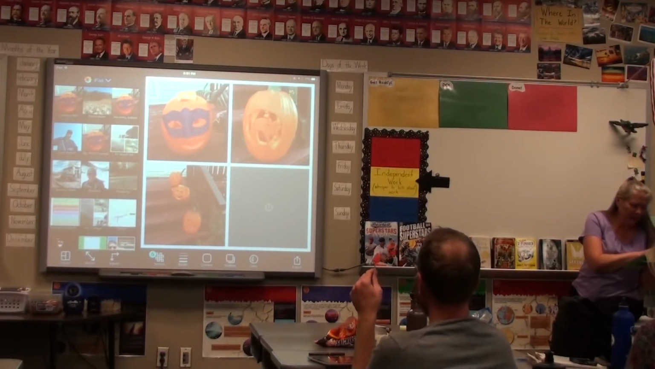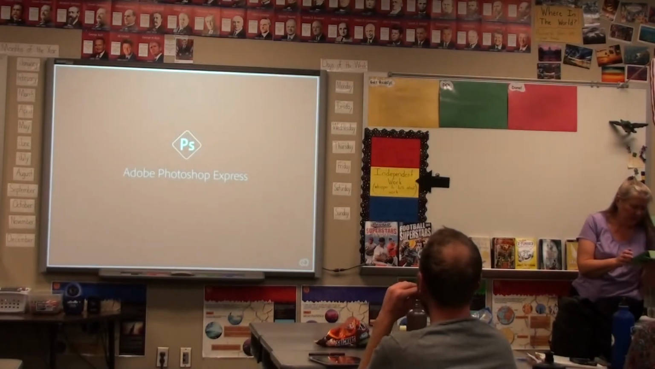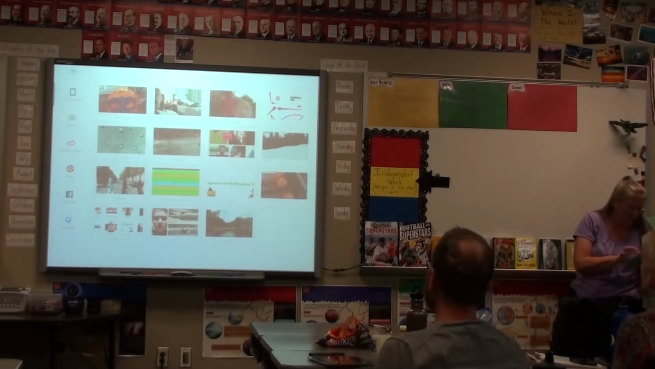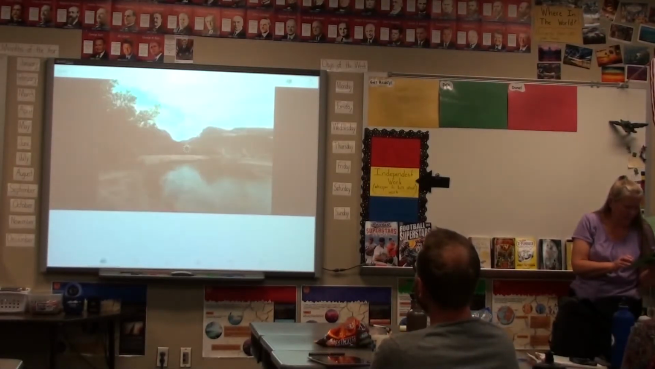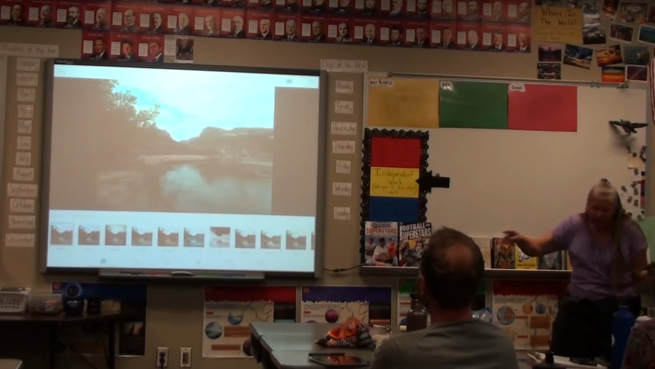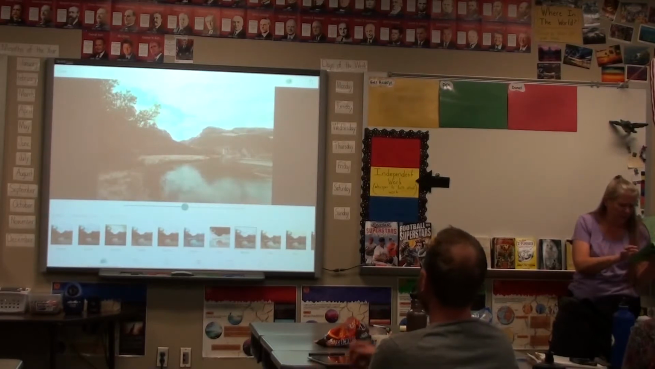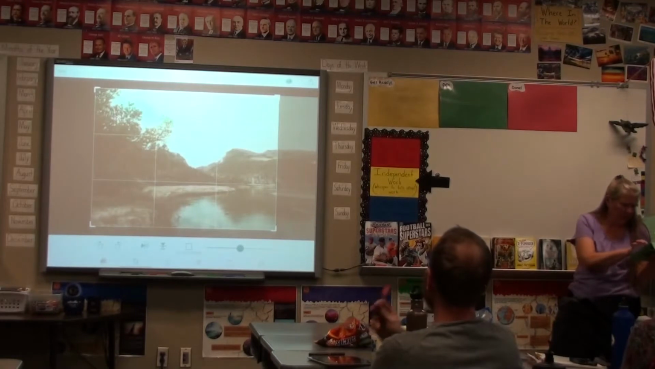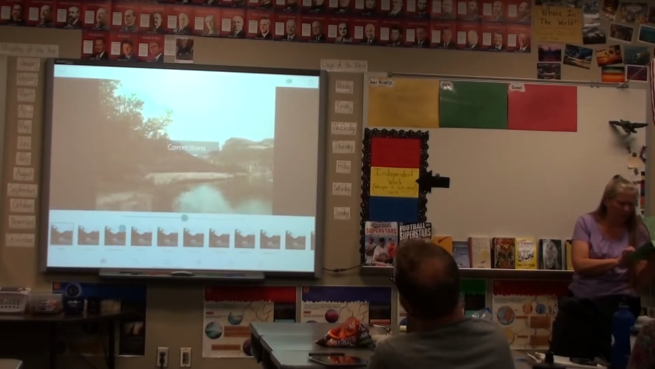And then there is one last one, and that's Photoshop Express. But I haven't played too terribly much with this one. Let's find a good picture to edit. I don't know. Let's pick this one right here. So there's my picture, and then down at the bottom, I've got the different colors that I could do, the washed out or the reverse. I could do cropping, and I can rotate. And so you've got a lot of different choices.